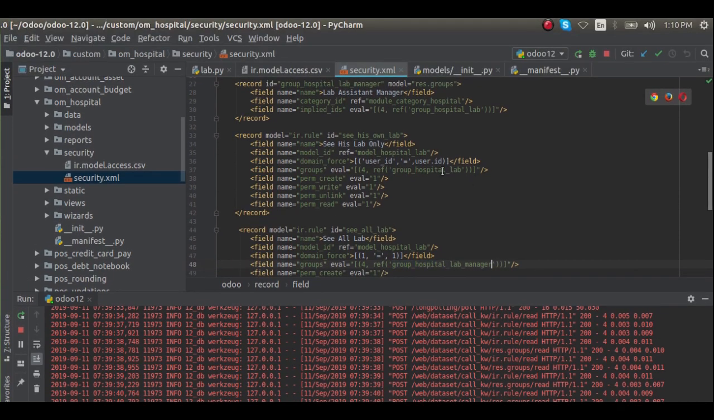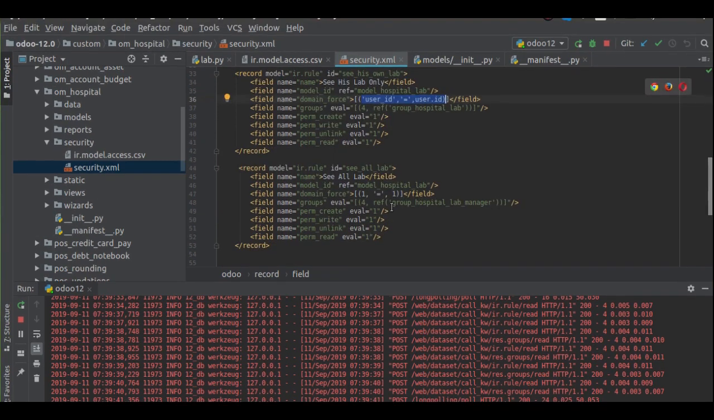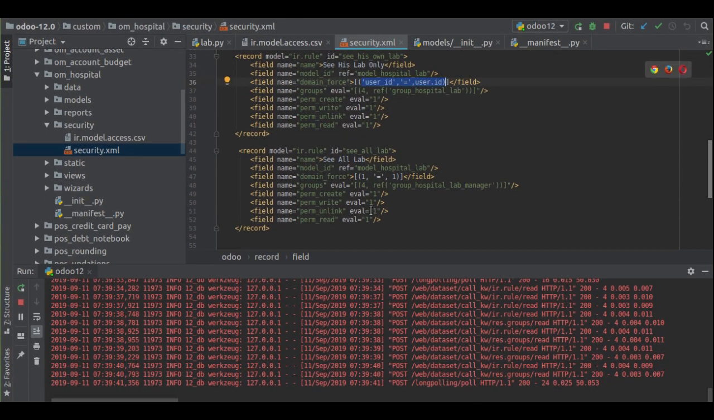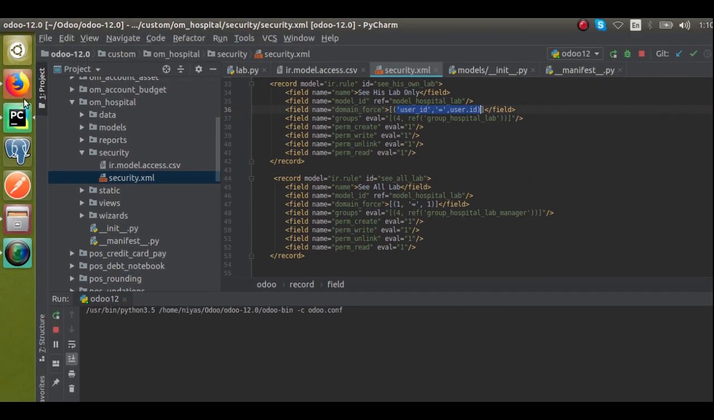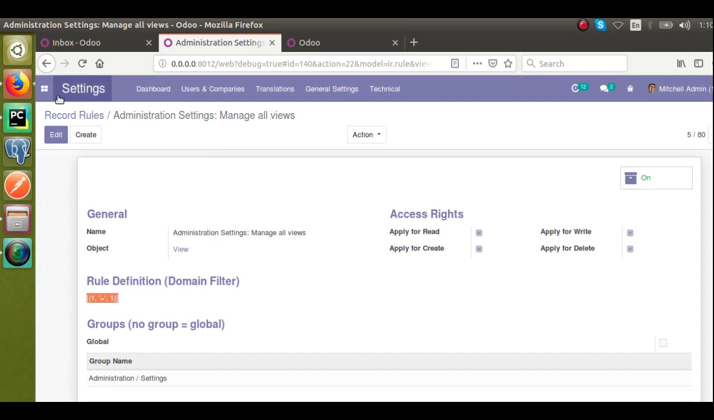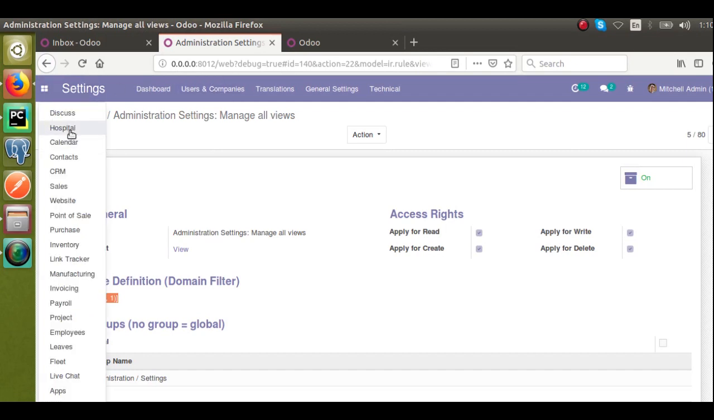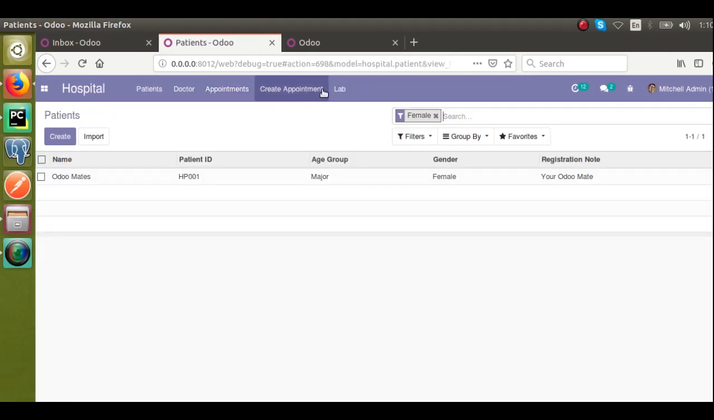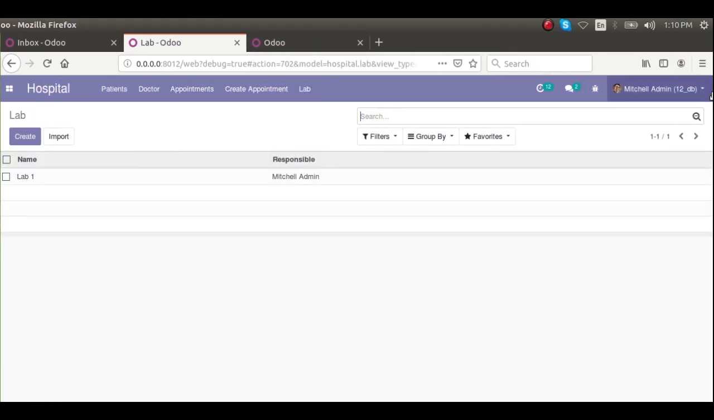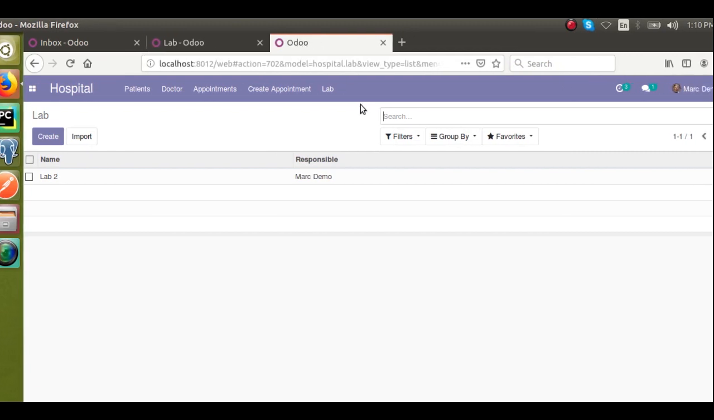So you can see, the lab user should only see his own records, but the lab manager should see all the records and all the permissions are granted. So I'll restart the service. Before adding the record rule, if I go to the labs menu, hospital, lab, Mr. Admin is only seeing his own record, and Mark Demo is only seeing his own record.